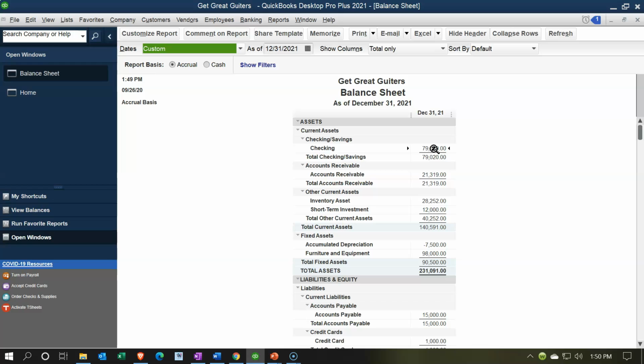So typically we will put it into a holding account that's going to be undeposited funds. There's no undeposited funds here at this point in time because we haven't recorded anything to it yet. But once we record to it, it'll populate here. And it'll be an other current asset.